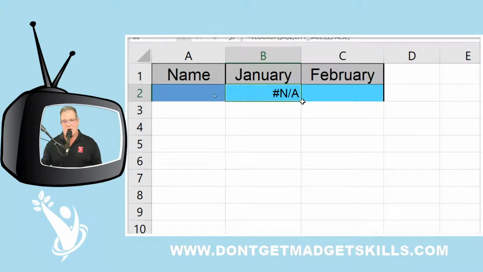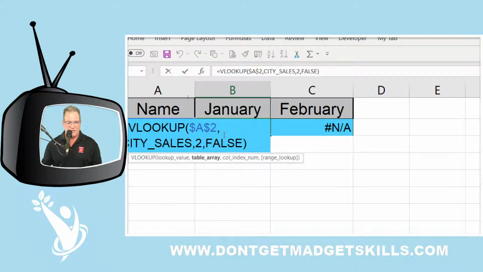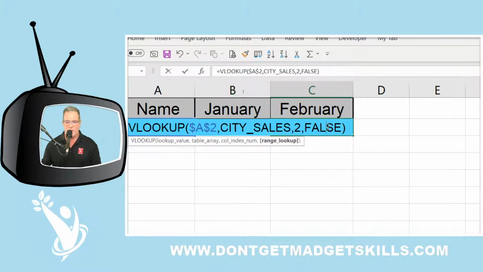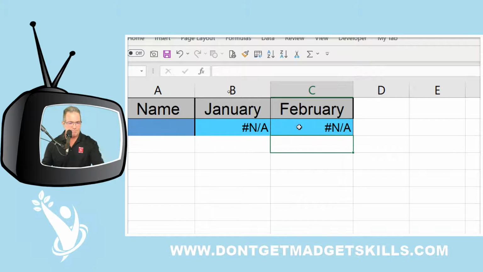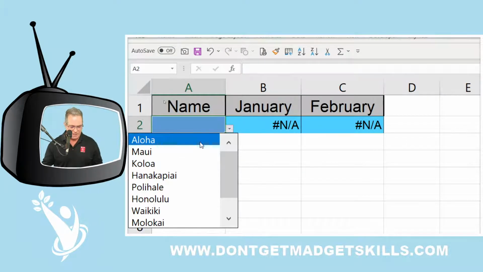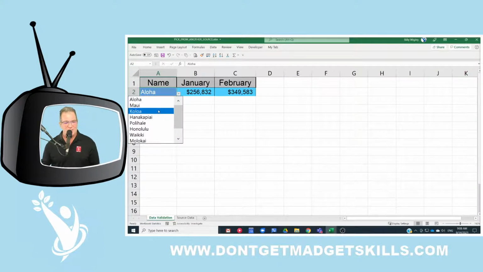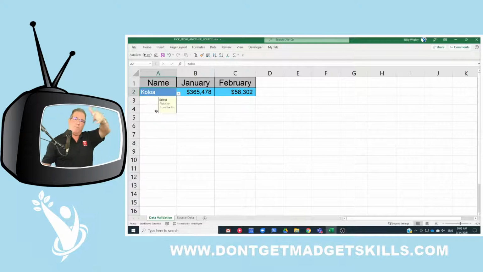And now I can just copy my VLOOKUP on over here, but I got to make sure I check, because if you notice, this formula, January is in column number 2, and February, it's actually in column number 3. So I just update it right there. All right, and now when I go ahead and select a city like Aloha, boom, there we have it. I'll select another city like Koloa, boom, there we have it.